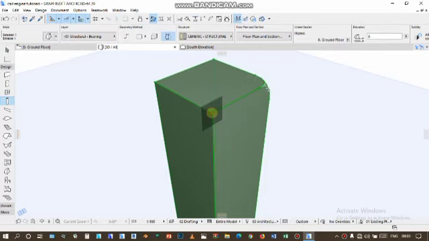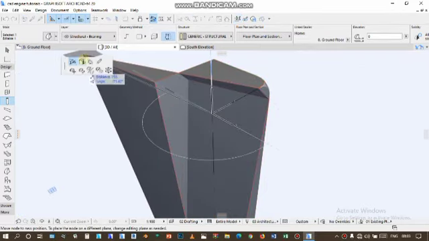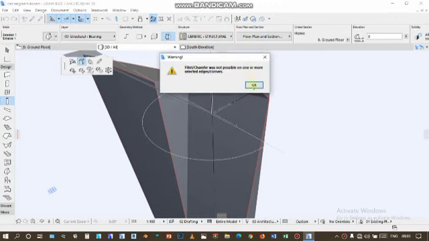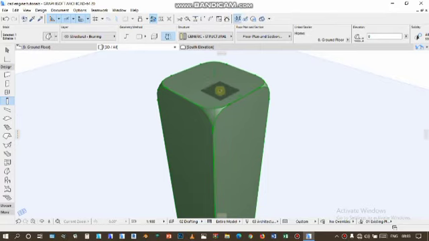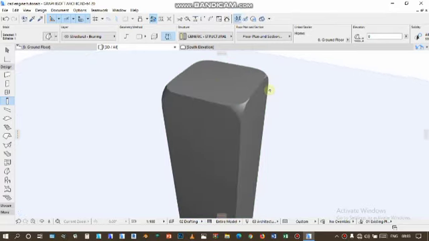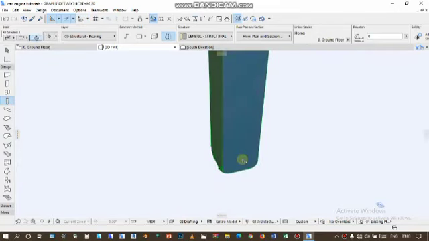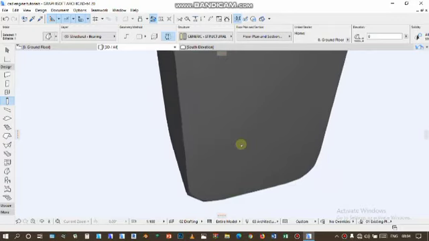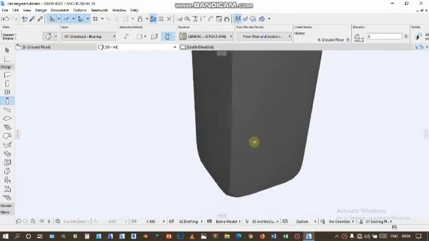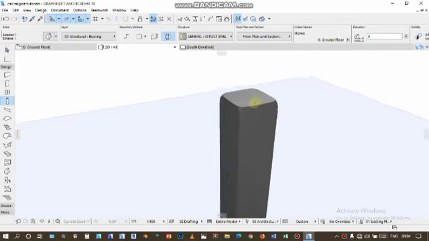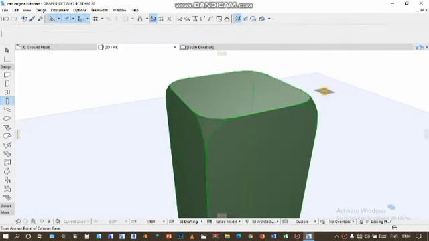Now if I want to do this, I will check this, and then if I want to do it once for all distance, for all the edges or corners, I will give it to all corners. Now it will apply that to all the corners, even the ones at the bottom, even the corners below. So now it has given me smooth edges across all the corners, as you can see that.